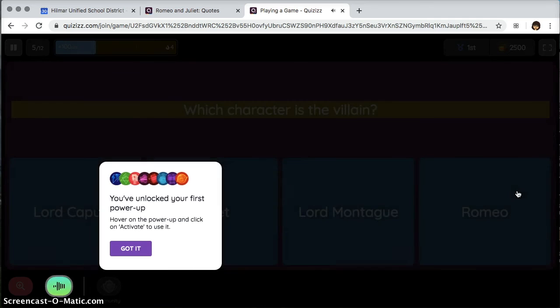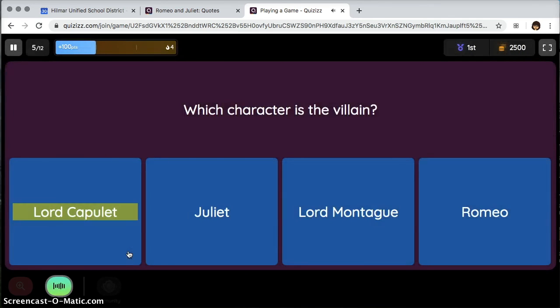Question. Which character is the villain? Option 1. Lord Capulet. Option 2. Juliet. Option 3. Lord Montague.